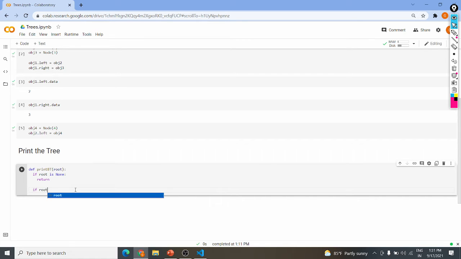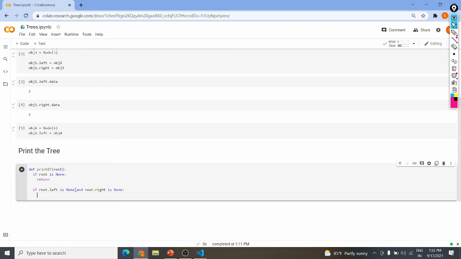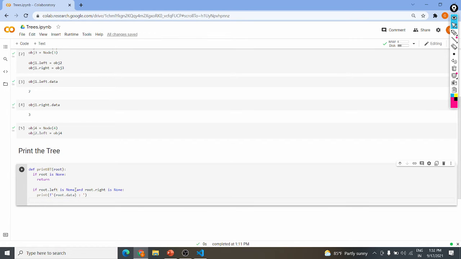If root.left is None and root.right is None, what does that mean? Our left is empty, right is also empty. Then we'll just print root.data. Correct? We will not print anything else.